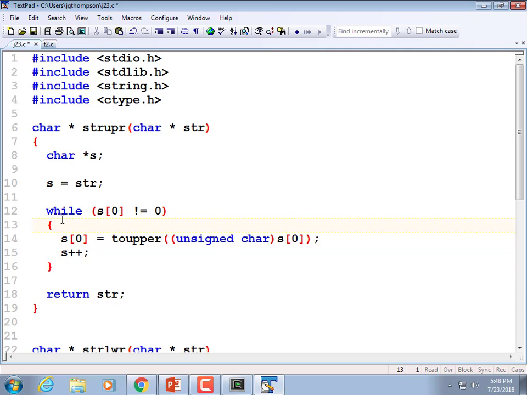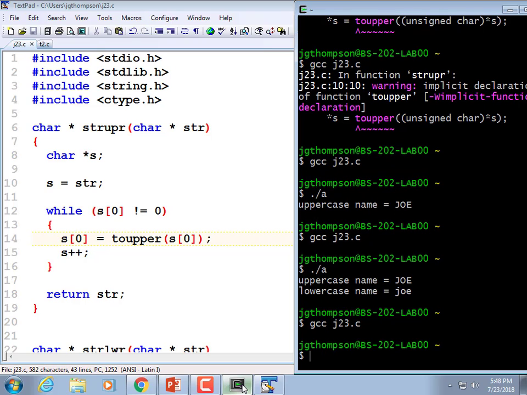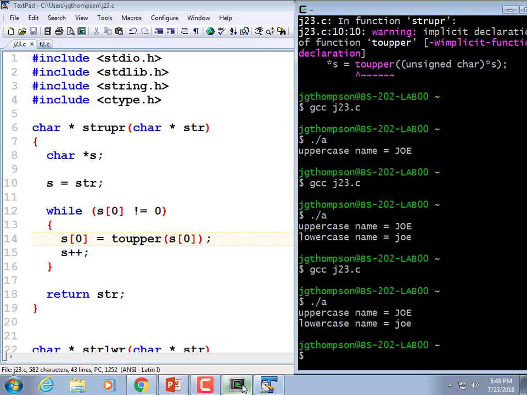What is an unsigned char? You know what? I don't know why that's there. What would happen if we remove that? Yeah, I don't see why that's necessary.